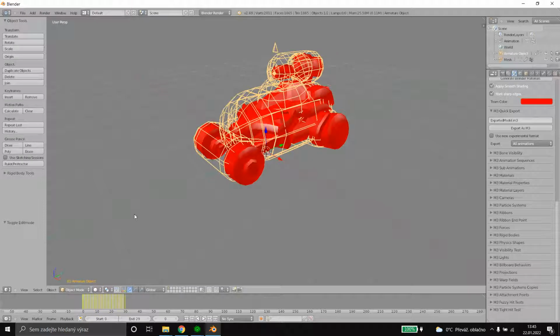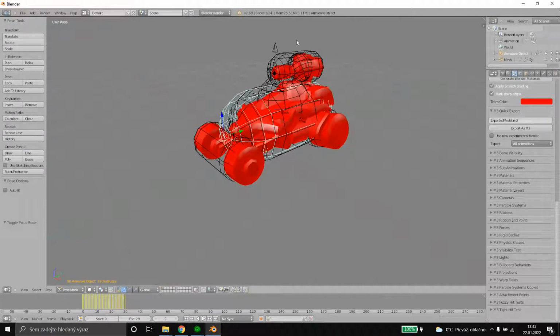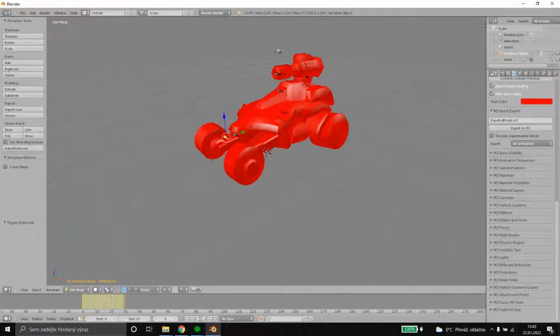And for the armature, there is also pose mode, which we were in, and that lets you change the animations. Edit mode for this one, these are the bones or attachment points and everything, and it lets you move them around and change the skeleton itself.